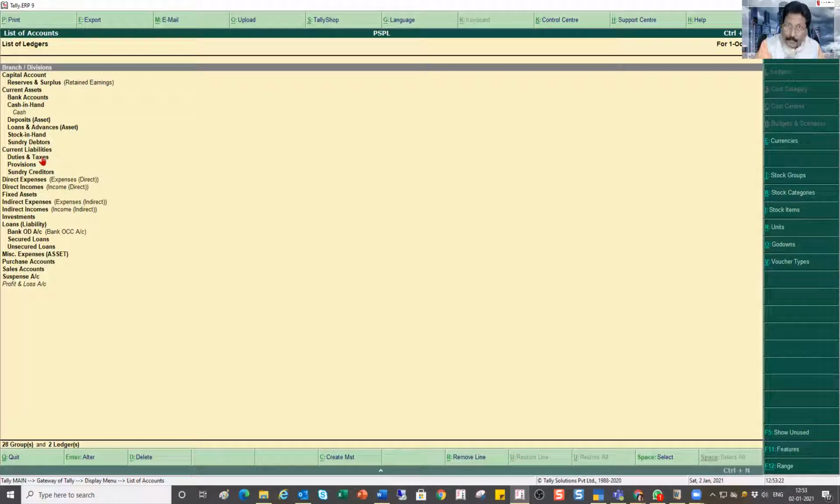Now these are default groups which Tally provides. Now what can you do with these default groups? You can rename the default group, but you cannot delete the default group that is provided by Tally. You can rename them, and you can further create any number of sub-level or subgroups under any of these groups. Okay. Then next, we'll have to see the next hierarchy.